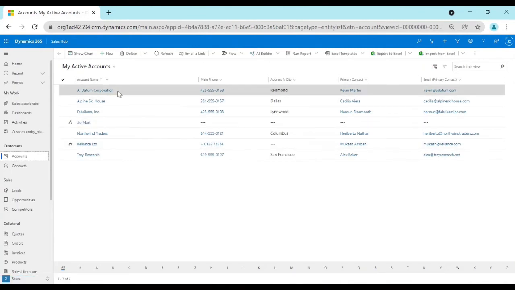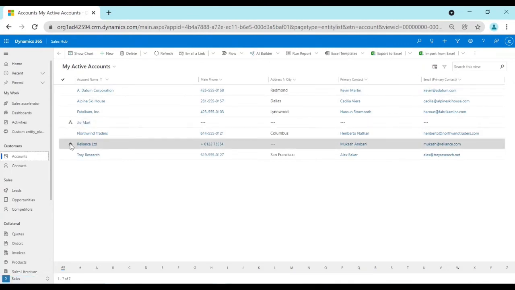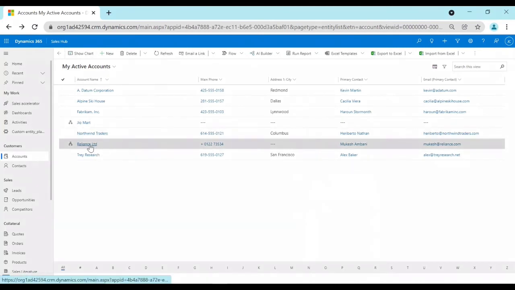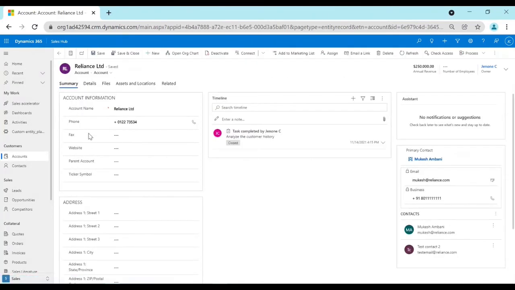From the account view page, if you click on this hierarchy icon from Reliance, it will show you the organization structure of our customer. Reliance is at the top, and below that we have JioMart. If there are more child accounts like Reliance Trends or something else, everything will be displayed here. And if you have a third level under JioMart, like JioMart Chennai and JioMart Mumbai, those accounts will be displayed in that third line. So using this, we can monitor our customers' organization structure also. So that's all about account.